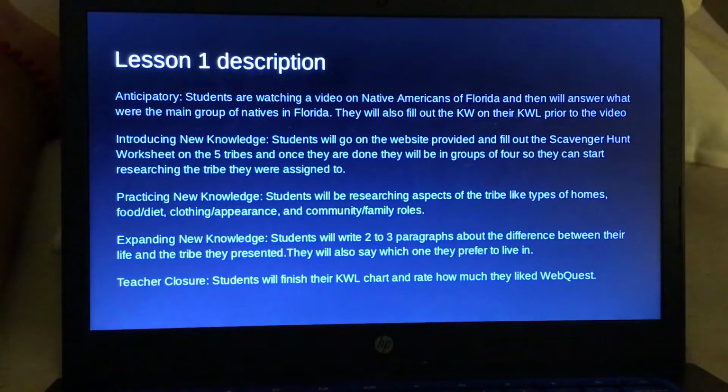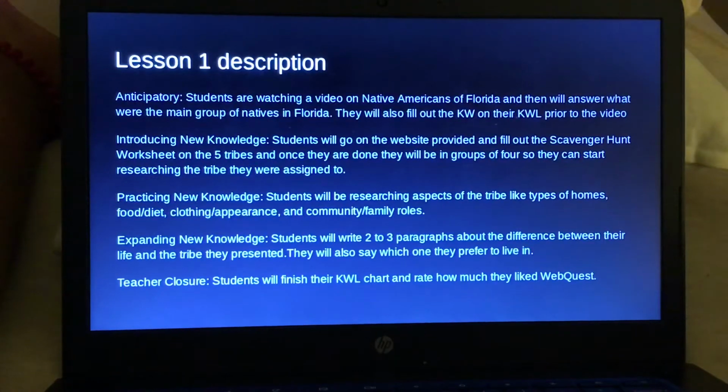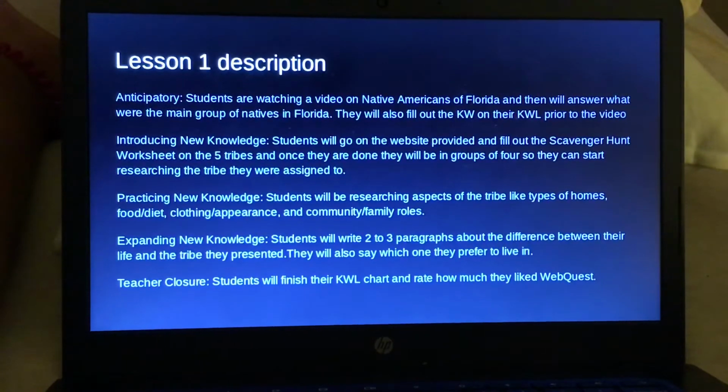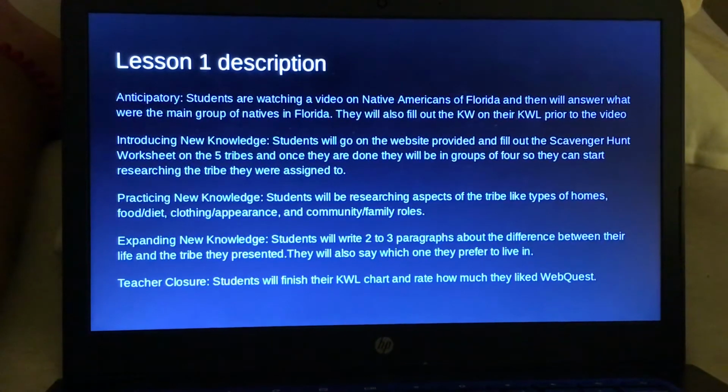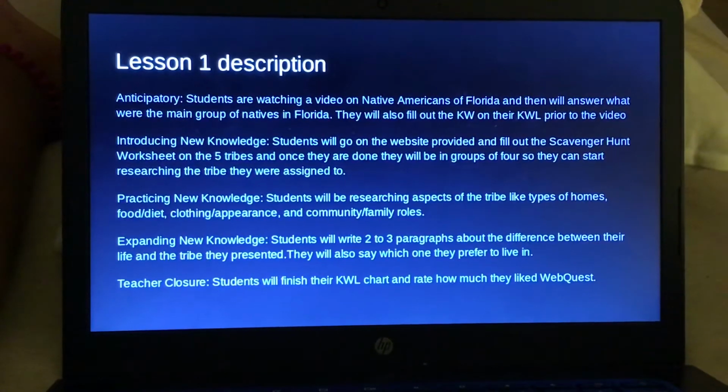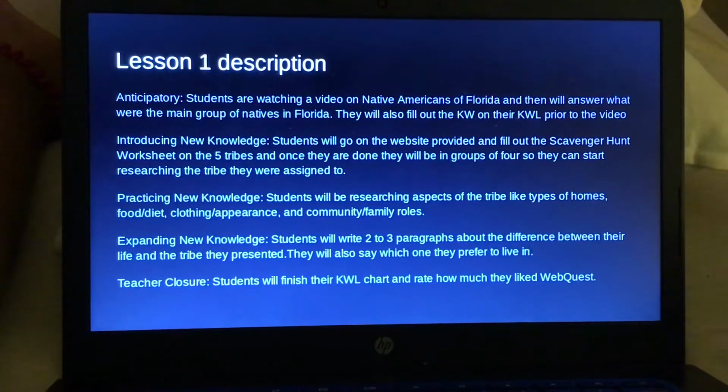Introducing new knowledge, students will go on the website provided and fill out the scavenger hunt worksheet on the 5 tribes, and once they are done, they will be in groups of 4 so they can start researching the tribe they were assigned to. Prior to this activity, students will be in groups of 4 anyways. Their tables will be set in groups of 4, and the website provided is actually WebQuest, where it has all the information that they need about the 5 tribes.